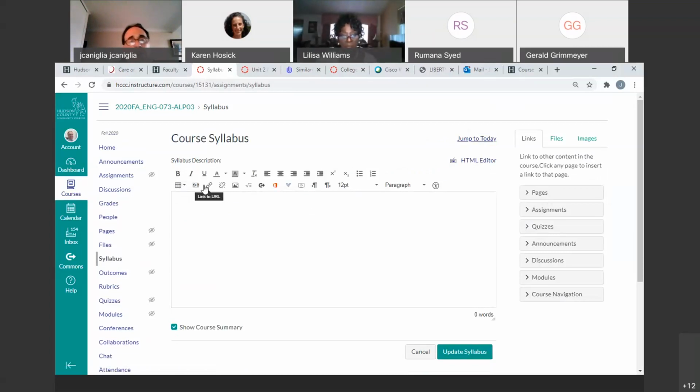You would follow the scroll and follow the link that uploads it. What I did with mine, being old school, is I copied and pasted it into here. But under files, if you have it on your desktop, you can click on files, or you can upload it that way. It's good to upload your syllabus on Canvas.